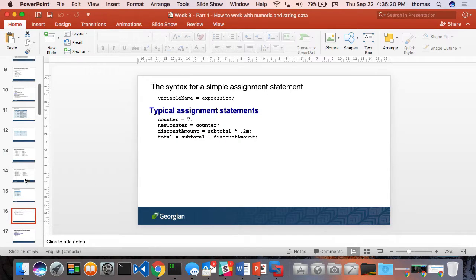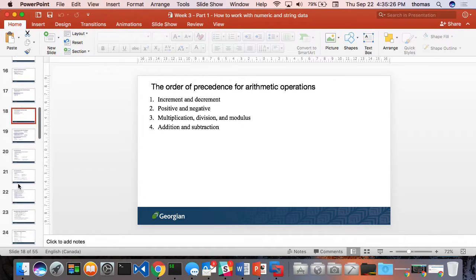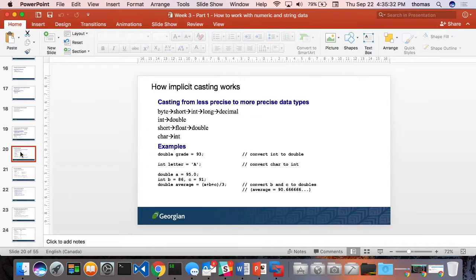Typical assignment statements, nothing new here. I'm just going to skip. So again, you see the M's. That's indicating a decimal type. And other, this is right from the book. That's why I'm not going to go too much into it.